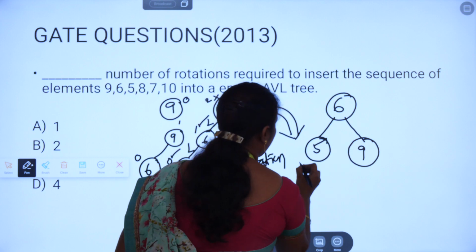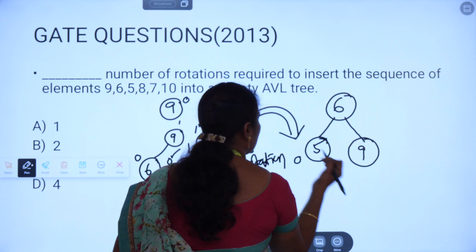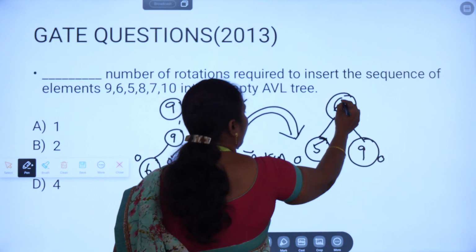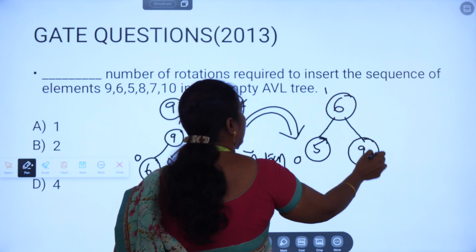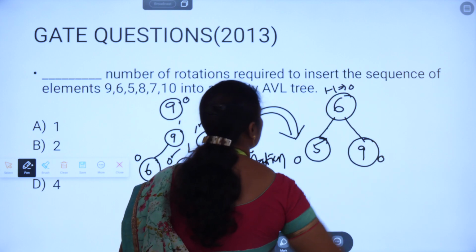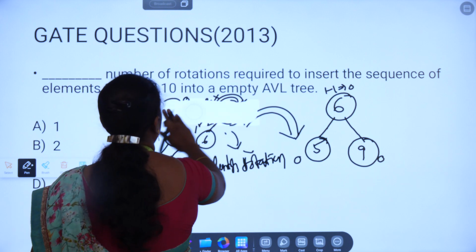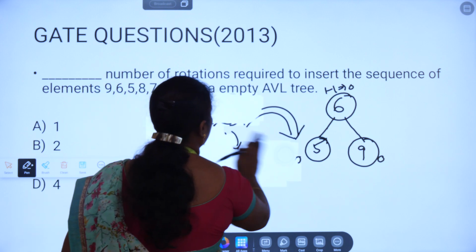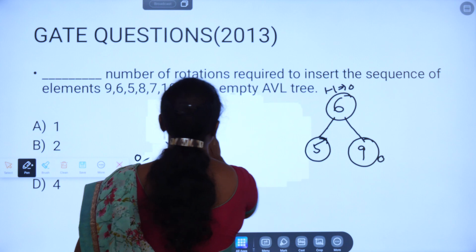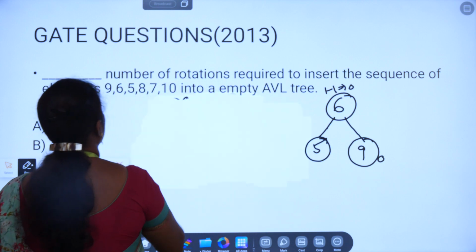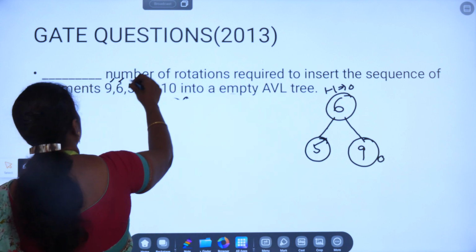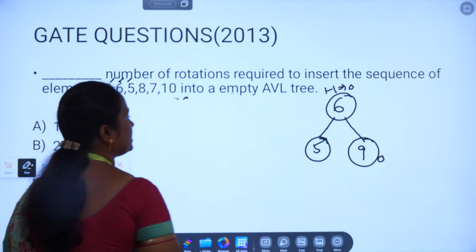Now calculate the balance factor. Since they are leaf nodes, 0, 0. For this, left is 1, right is 1, so 1 minus 1, 0. This is your AVL after inserting 9, 6, 5. Now insert 8.